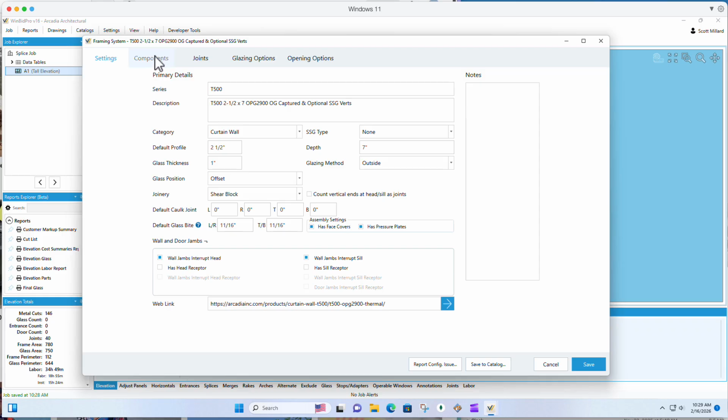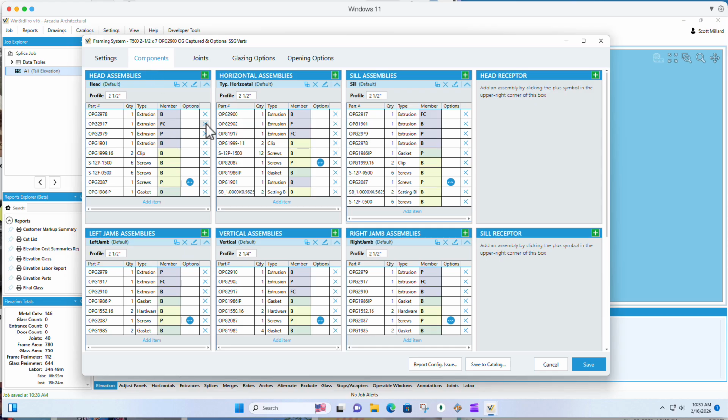So I'm editing the elevation framing system. So remember, this is only changing this elevation for this job. And you can do the same thing under Catalogs to change the main catalog framing systems as well. And that way, anytime you create a new job, those changes will show up automatically. Right now, it's only going to affect this job itself. So I'm going to go to the Components tab.